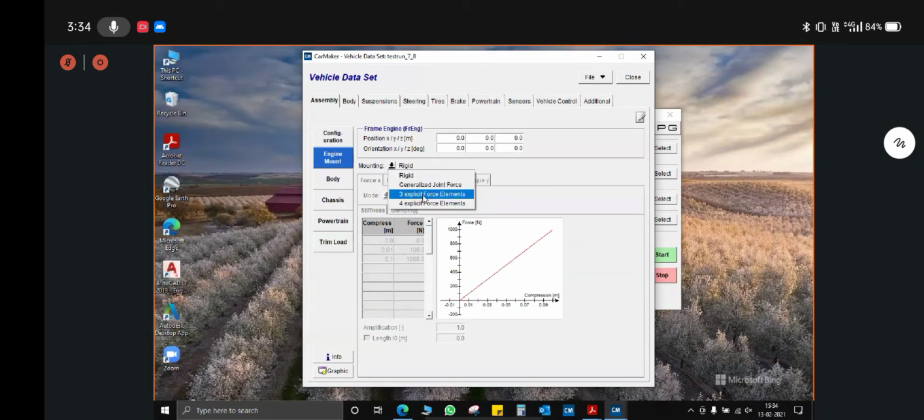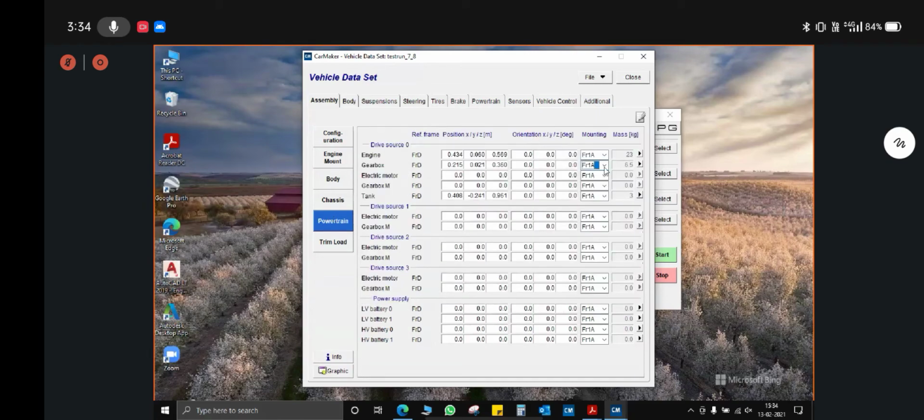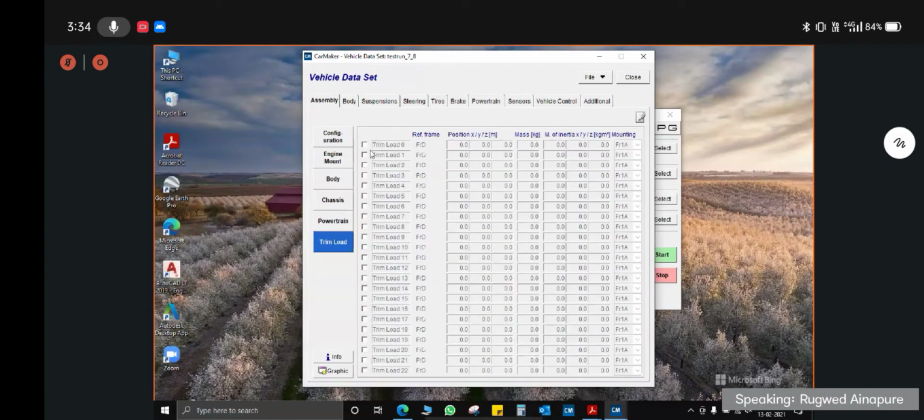All the teams have to define trim load 0 as the driver. All the M bar and E bar teams as well. Driver, specify the mass at 75 kg and define the position and moment of inertia according to the design of your vehicle. And you can leave the mounting as FR1A. Okay, so all these positions have to be defined with respect to FR1, which will be your origin.